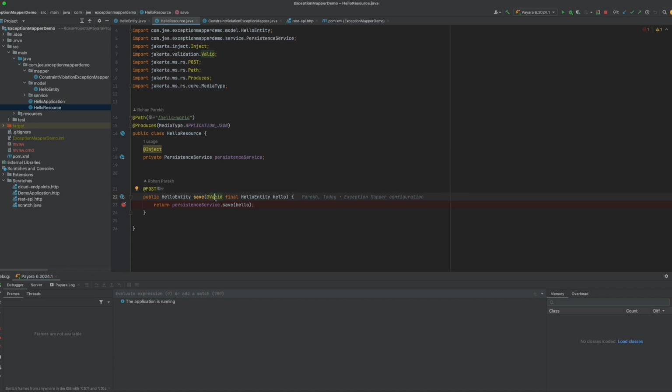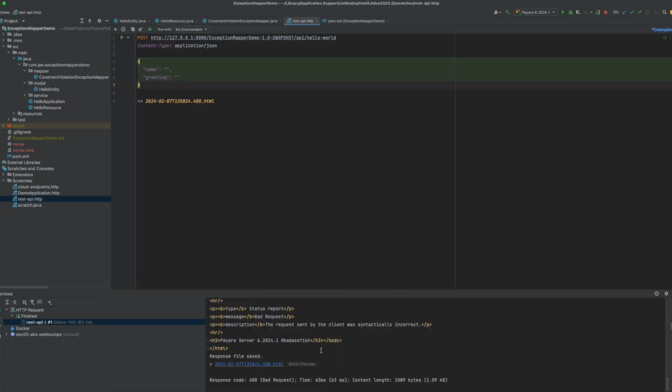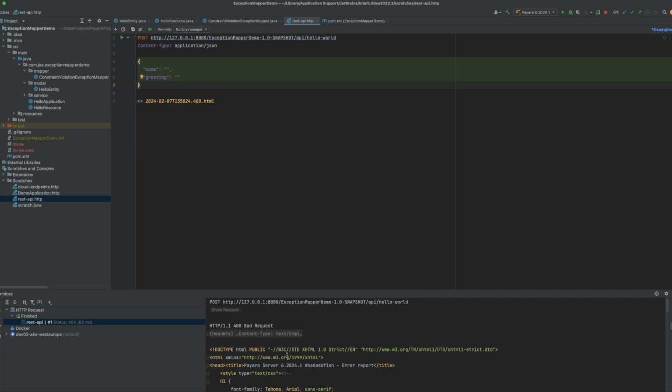The HelloEntity parameter is annotated with the Valid annotation. This annotation will validate this parameter in the request. Now, if I try to execute a POST request by providing empty values for both variables of HelloEntity, I should get 400 Bad Request. As you can see, here we have a 400 Bad Request in our response.